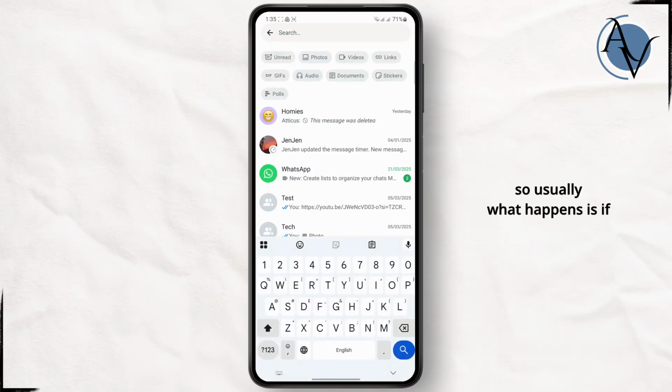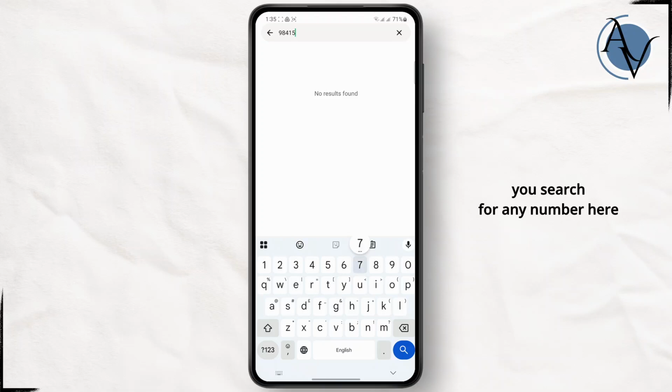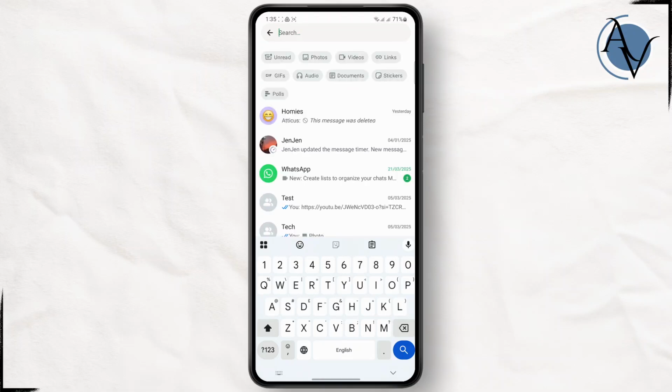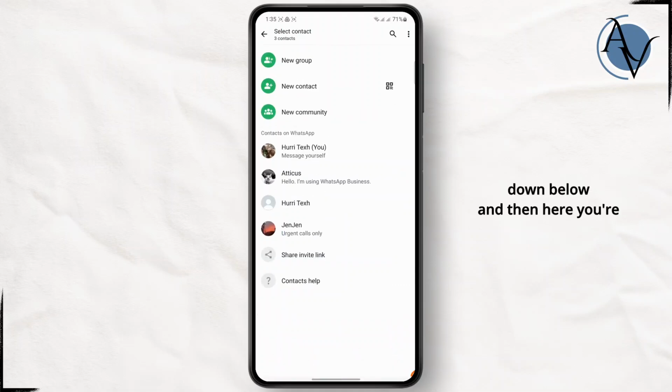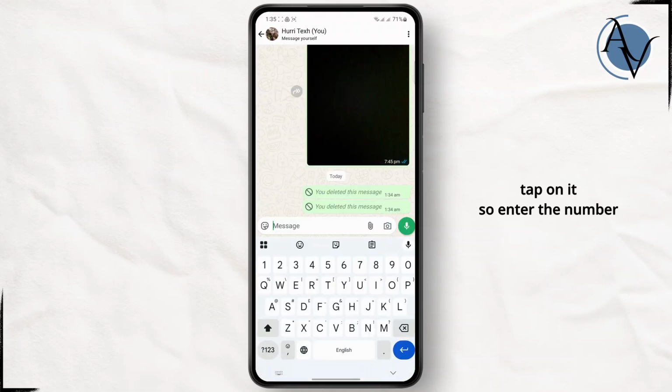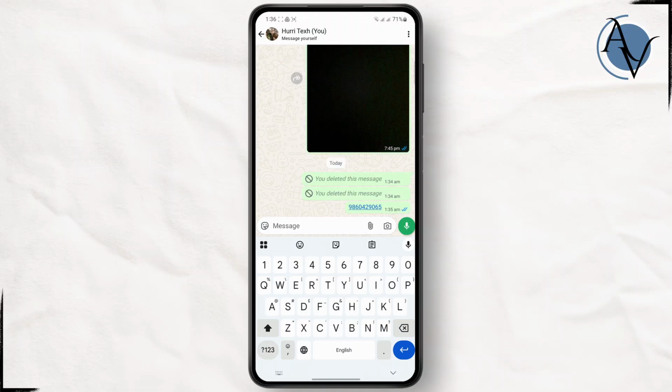So usually what happens is if you search for any number here, you won't be able to see it because it's not on your contact. So what you're going to do first is go ahead and tap on new message down below. And then here you're going to have to message yourself. Tap on it. So enter the number that is available on WhatsApp.